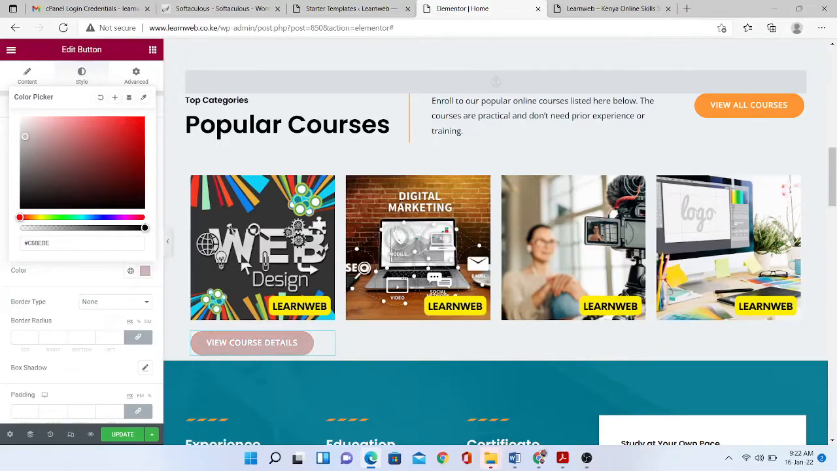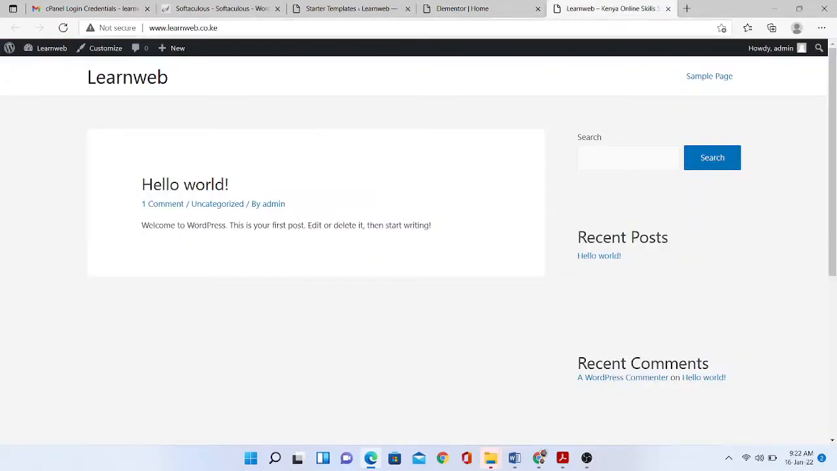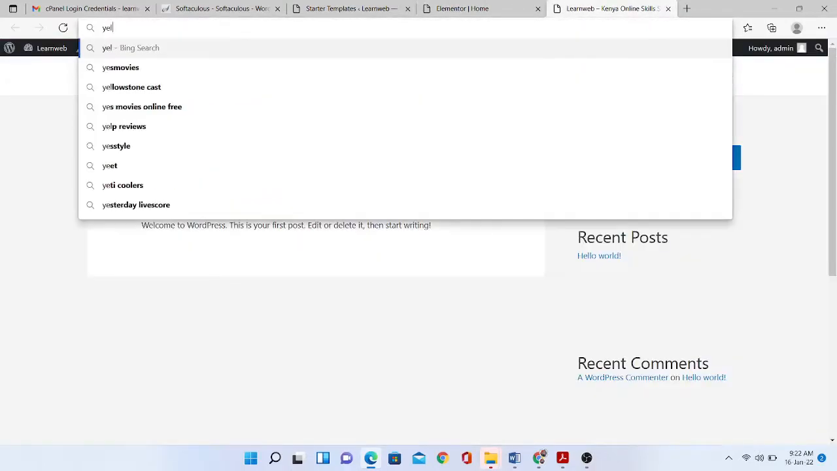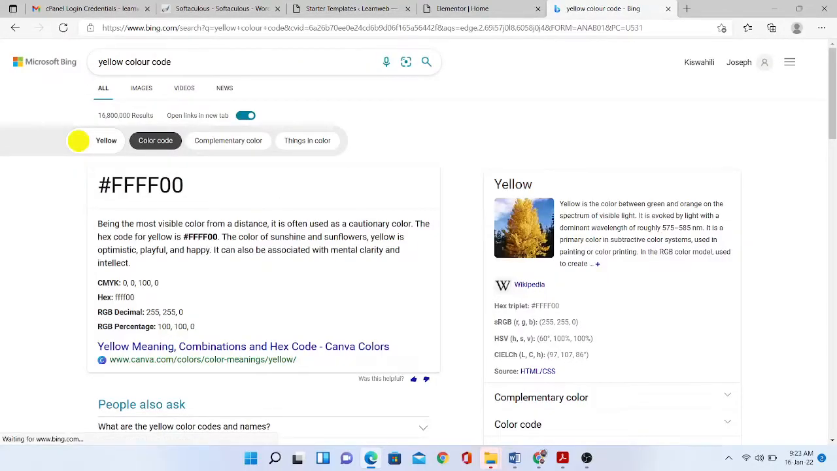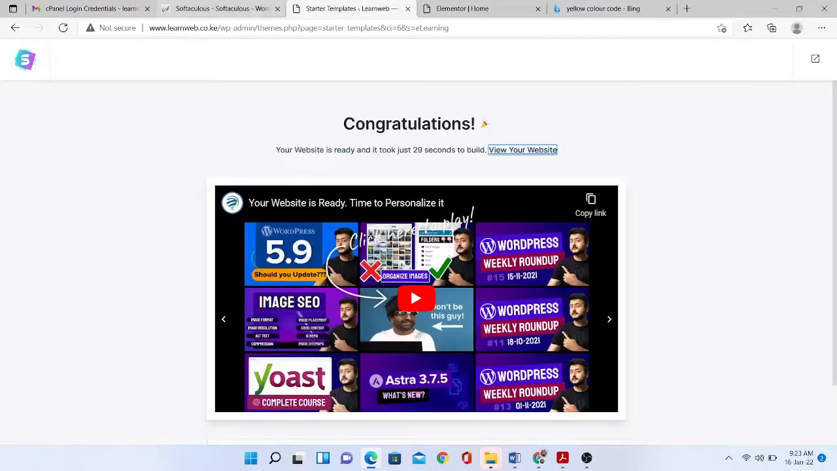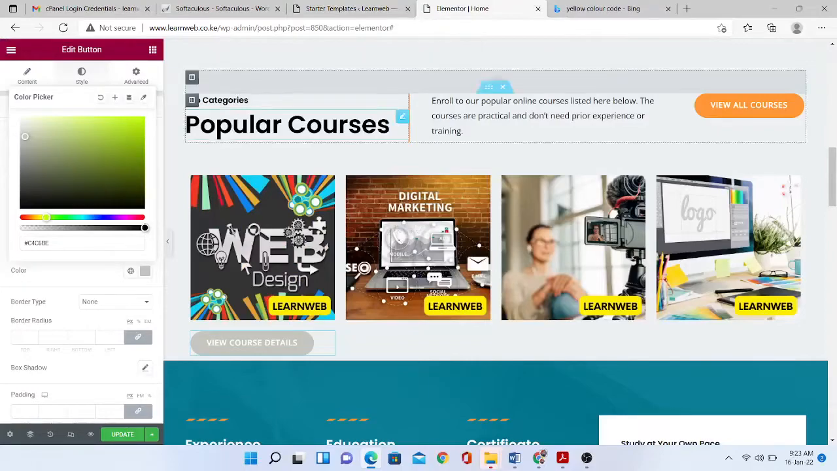Something also important to note is how to change the colors. So that's the process. Under style, you can simply click on the color, change the color code, or rather go to Google, search the color which you need, look for the color code, and simply come back and paste the color code. So let's say I'm looking for the yellow color code. I'll simply Google that. I'll get the code. Once I copy this and go back to the website, if I paste it to the button color, I'll be able to change that button color to yellow. So you can see that.